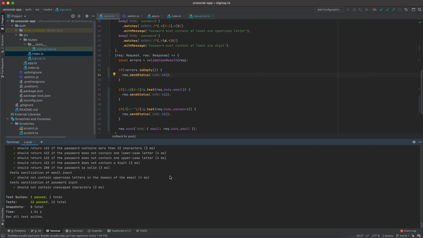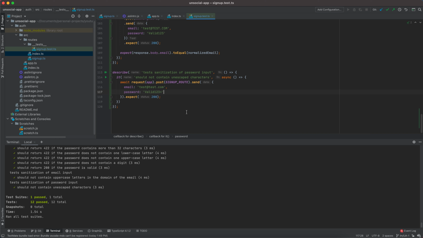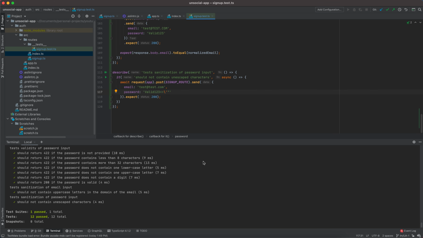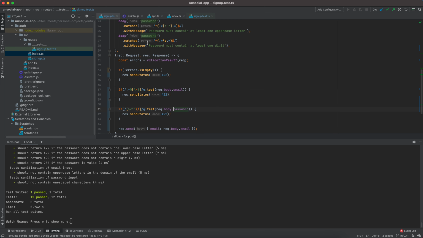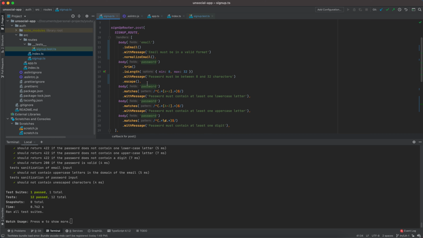And fair enough, the tests are now passing. So even if I add other types of special characters, I will still have my test passing, because they will all be escaped by the code. What would happen, for example, if I had the escape method before the length method?